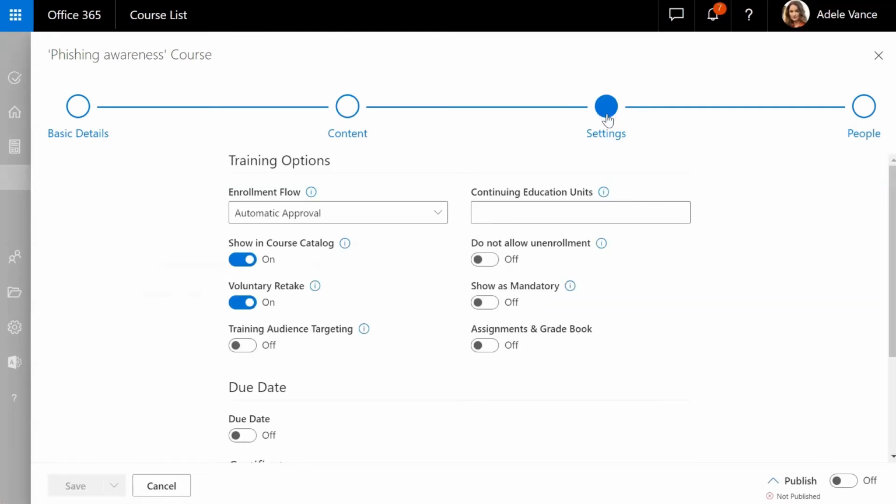The Settings section is where we define all the possible rules and restrictions attached to the course and rewards that learners will be rewarded with after completing the course. Enrollment Flow defines how learners are enrolled into the course. Automatic approval will let learners enroll into the course without the need for prior approval. For more enrollment control, use Administrator or Line Manager approval.